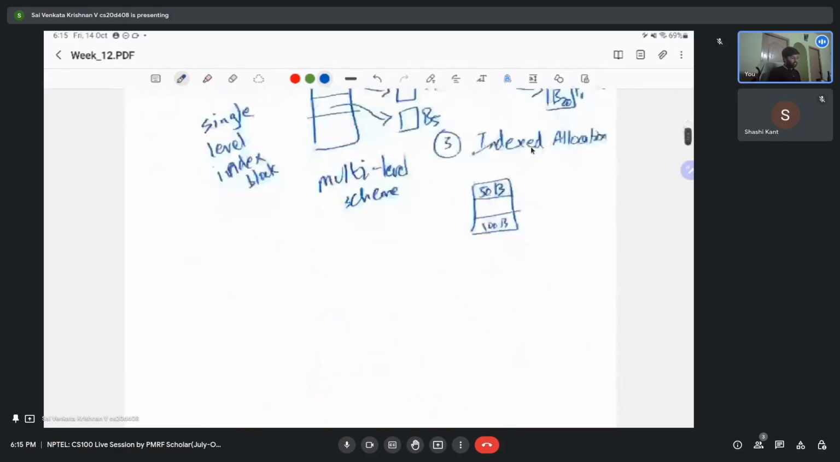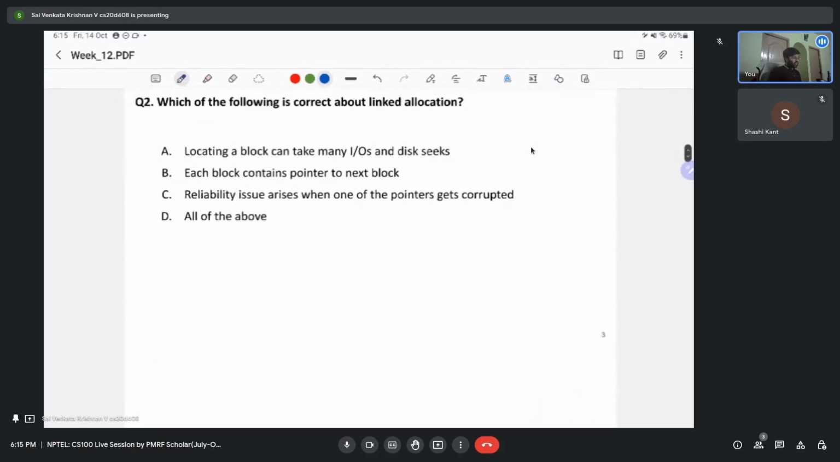Then let's move to question 2. Which of the following is correct about linked allocation? Is it that locating a block can take many I/O cycles and disk seek latency, or is it the case that each block contains a pointer to the next block, or is it the case that reliability issues arise when one of the pointers gets corrupted, or all of the above? So, which of the following statements is correct about linked allocation? Is it A, B, C, or D?